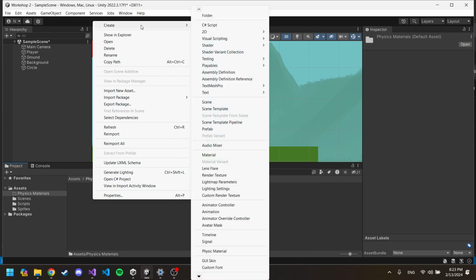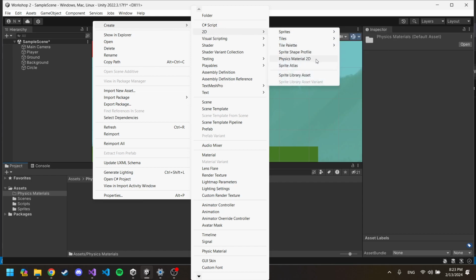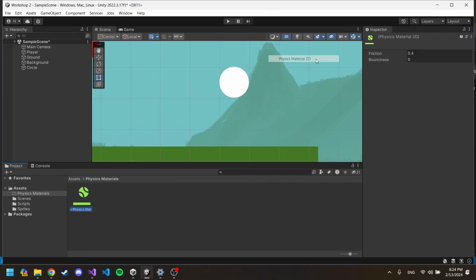I'm just going to right click, create, 2D and Physics Material 2D. I'm just going to keep it open right here. Create 2D physics material. And now it will create a default physics material. I'm just going to rename it to bouncy.